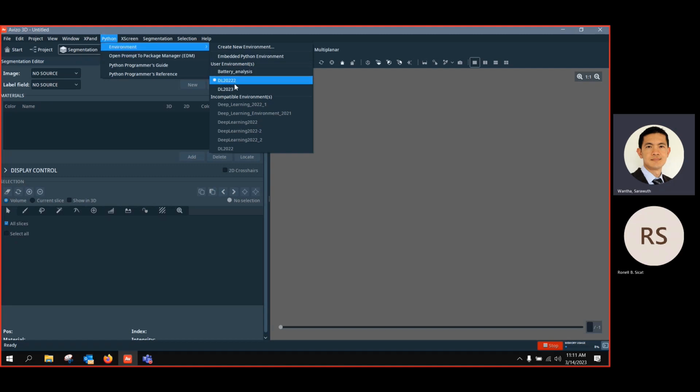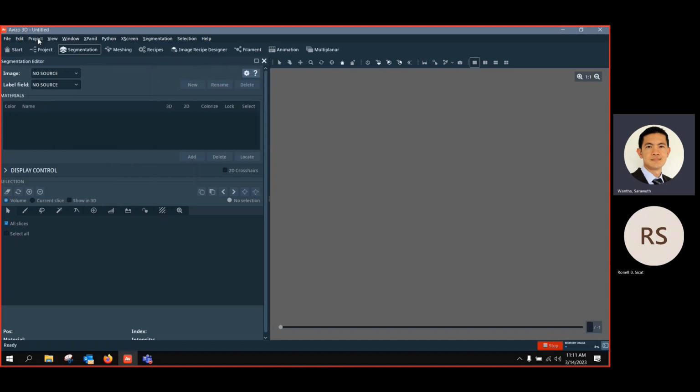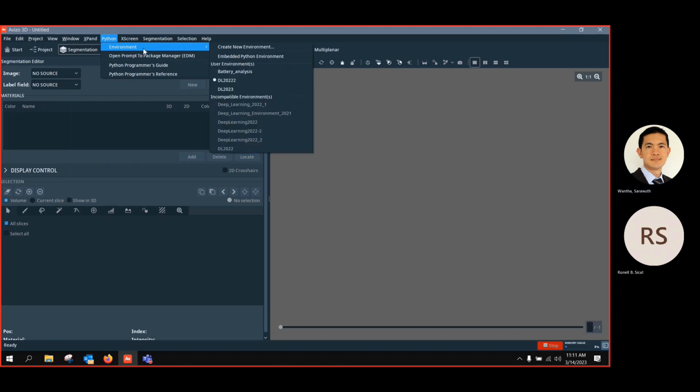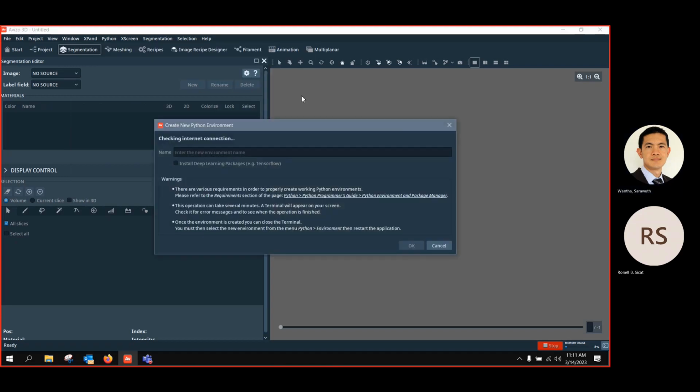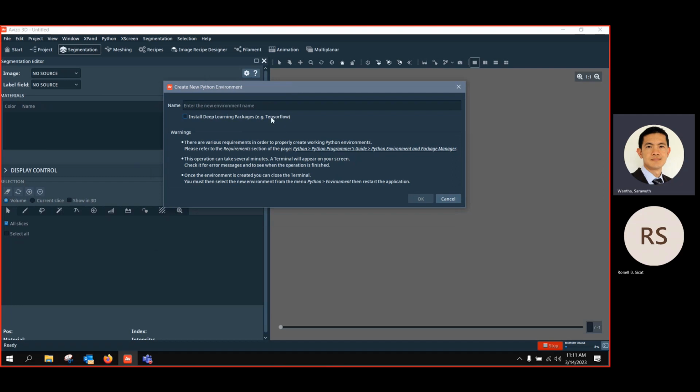So for example, now I select deep learning 2022, and to create this new environment, just go to this tab Python, select environment, and create new environment. And then when you click create new environment, you can see that you have this screen coming up. Just for example, deep learning, and I put the 2022.2 version, just so you know which version the Python environment is compatible with. Usually, yeah, the latest one should be okay.